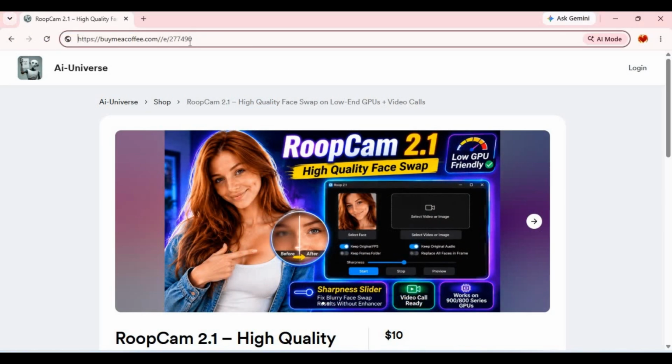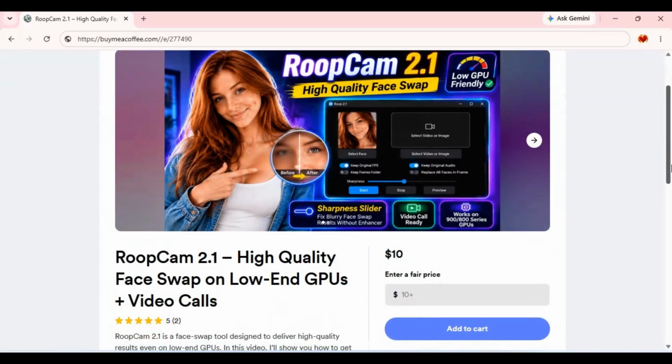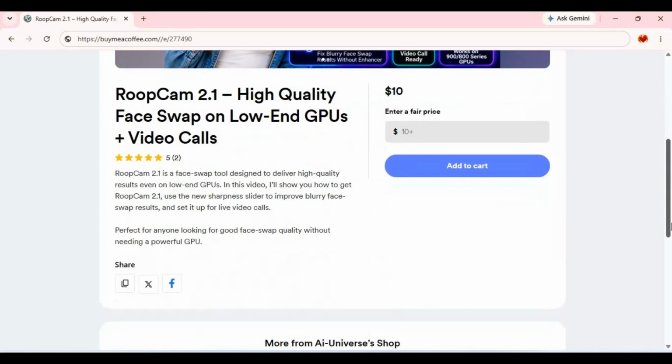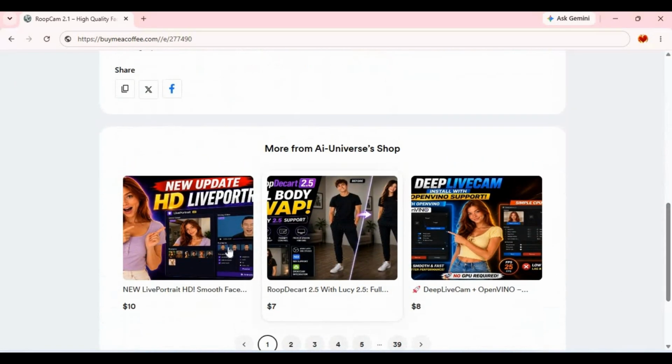Click the portable link in my video description to get the Roop 2.1 portable version. You will get a file, extract it and download from the link in it. Also check out other tools in the portable forum. I made it easy for everyone to make portables and save history.